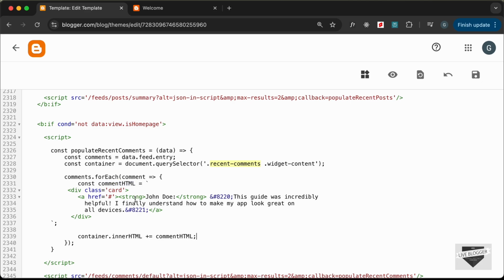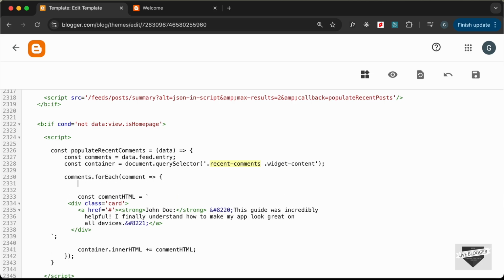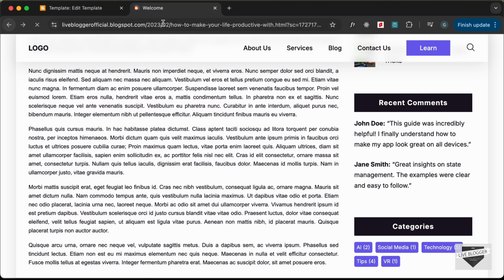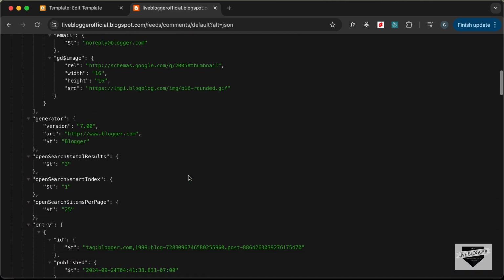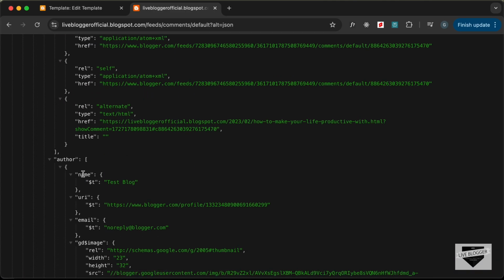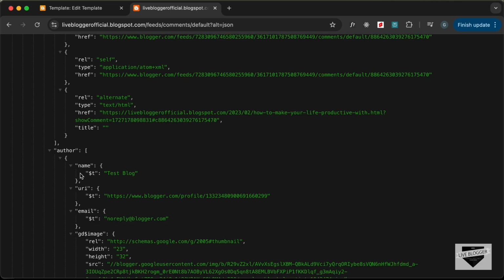Right now let's extract the details. So we need to get the link, we need to get the name of the commenter and the content of the comment. So here inside the forEach, let's create const for all of that. Let's type const author equals, and let's see how the author is fetched. Let's go back to our JSON feed, and here if you scroll down and go to entry, here we have the author, and in the author we have the name, and the author is basically an array. So we need to get the first element of the author, and from that we need to get the name, and in the name we have $t. So this is basically the commenter's name.